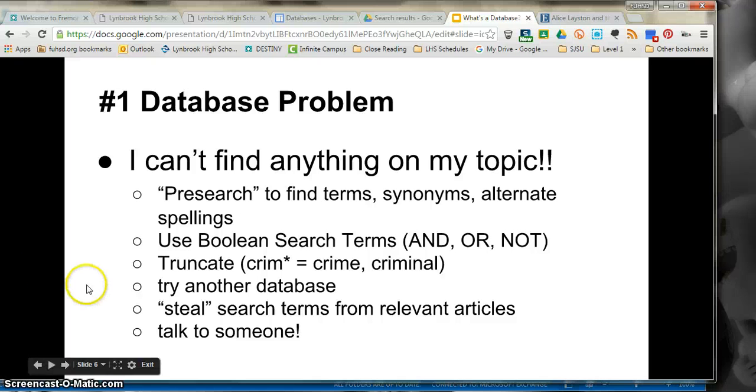And then we also have the option to use different databases rather than the ones that you're limiting yourself to. You may be limiting yourself to just one or two databases. By selecting all of them, you have a broader range. Steal search terms from relevant articles, and again, talk to someone if you have questions.